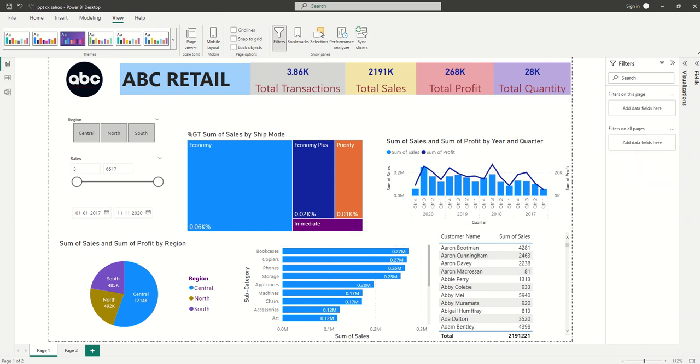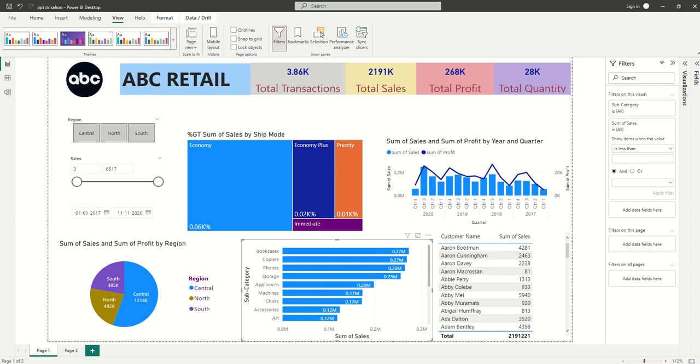Suppose we click outside. Then this is not active, which means the particular visual specification is not active. So what other options come up? Filters on this page and filters on all pages. What is our requirement? We want to filter a particular visual. If we want to filter a particular visual, we can click on the visual and then work on whatever we want to filter.